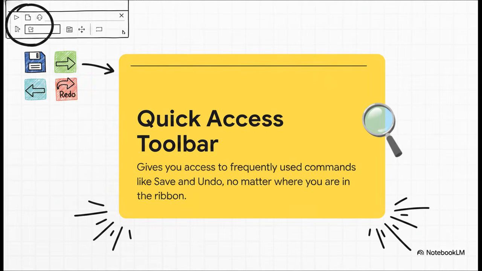Okay, now look way up in the top left corner. See that little row of icons? That's the Quick Access Toolbar. And let me tell you, this little guy is a huge time saver. It's where you keep your favorite, most used commands, like save and undo. And the best part? It's always there, no matter which tab you've clicked on in the ribbon.